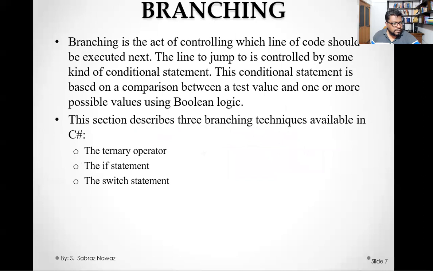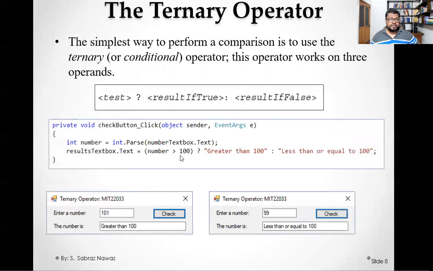Okay. So then we saw the branching example. Branching means decision making. In a real programming environment requirement, we will have situations where we have to make a decision. The program has to make some decision rather than running the code from line 1 to line n, the last line. The program will have to make some judgments, right? So that's why we use branching. Branching is done by the if statement, switch statement, as well as the ternary operator. It's like the if function in Excel. Right. And then we saw these examples.